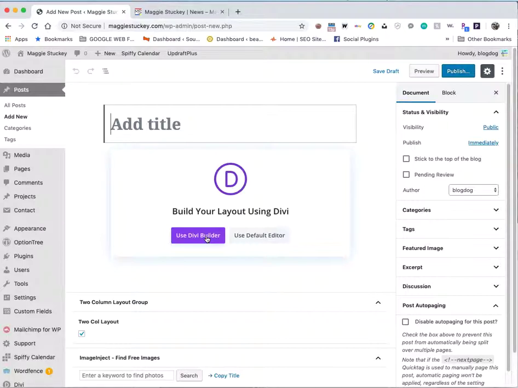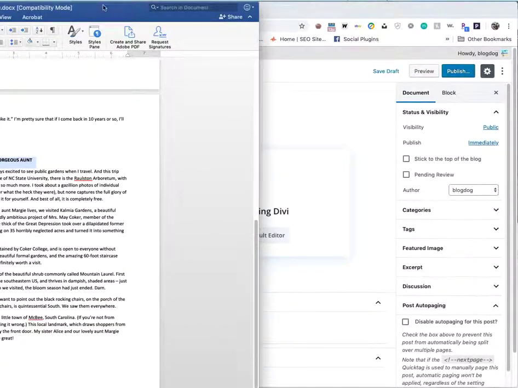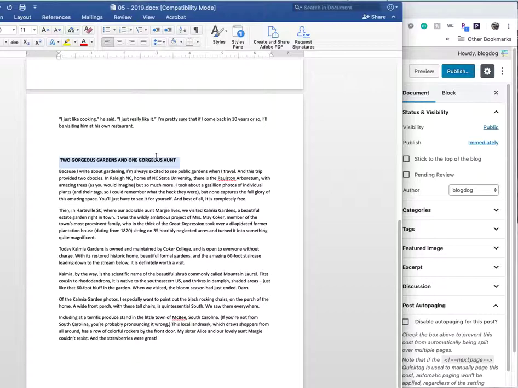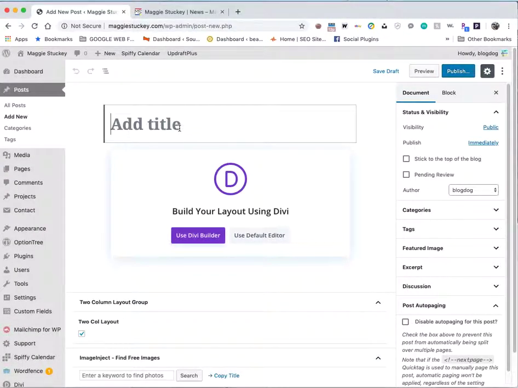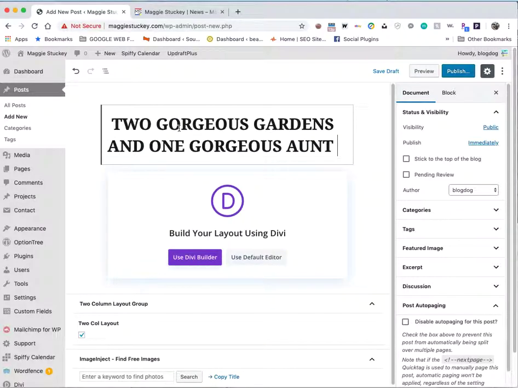Okay, the first thing I'm going to do is go to your Word document and grab the title, copy that. I'm going to paste that in here where it says add title. Ta-da! I like to do that in this view. I find it easier to just take care of it right off the top and be done.